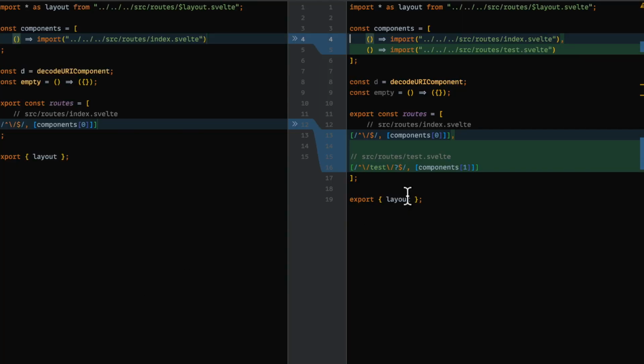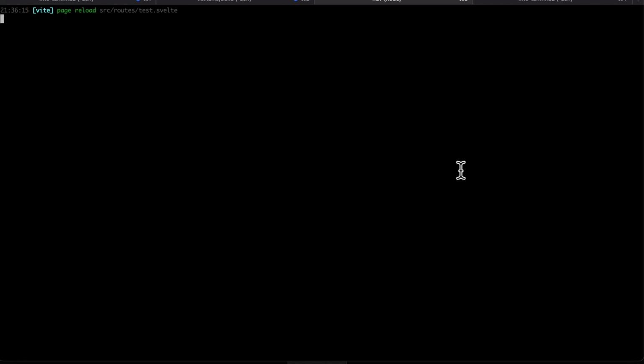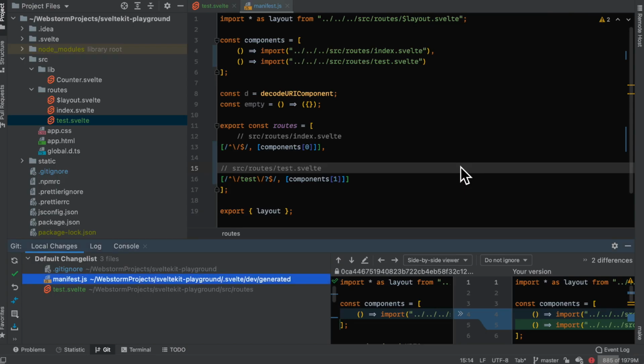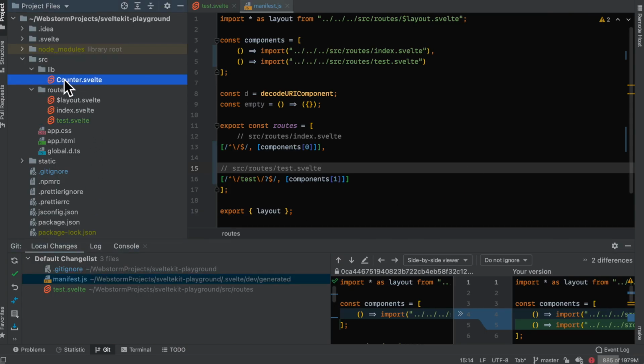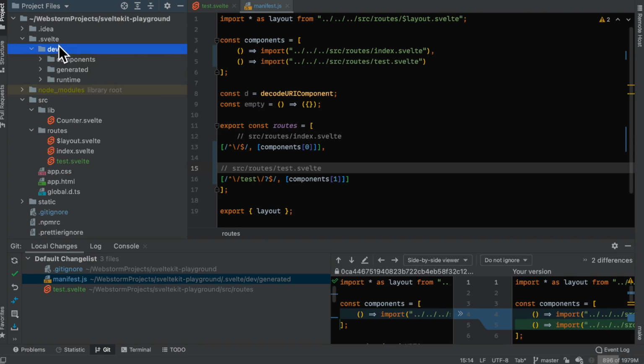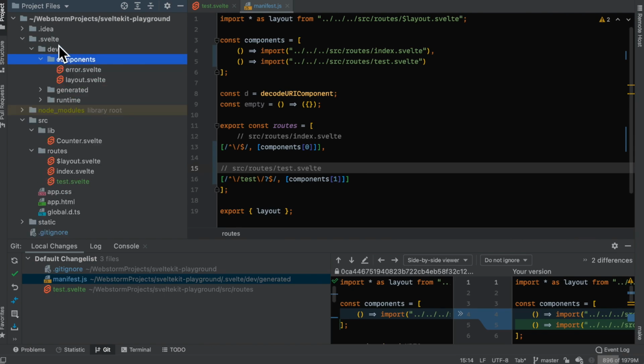What it's doing there is adding an item to the components array, which then gets exported as this route like that. No other code has actually been changed, so the stuff that's been inside of the runtime and the components will stay the same. It'll work in a similar way.